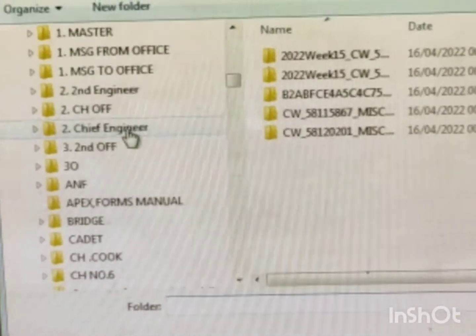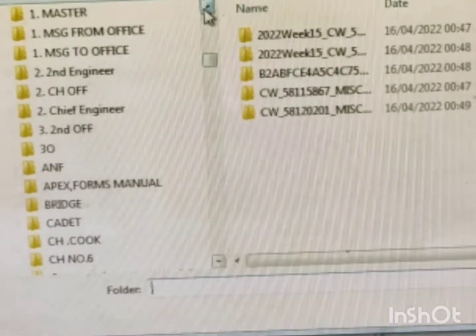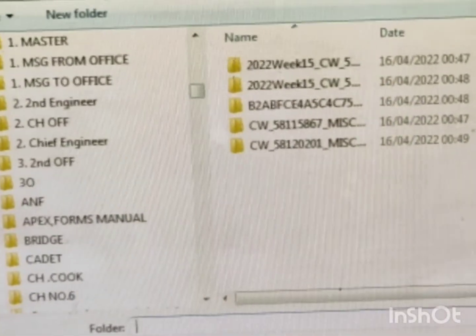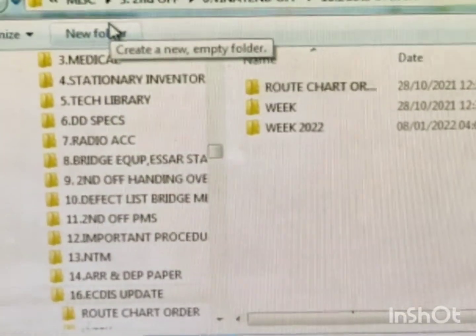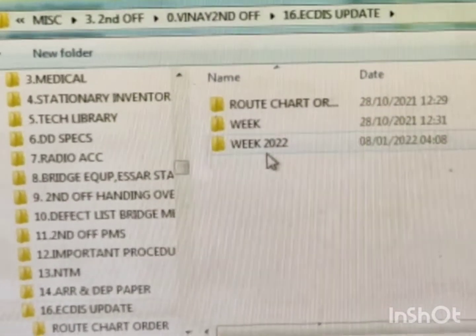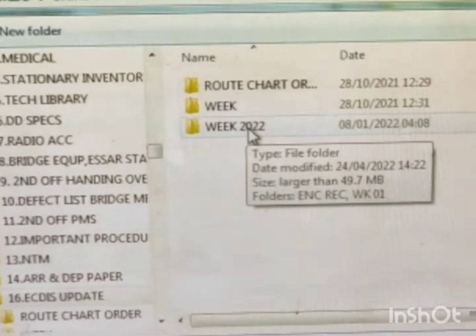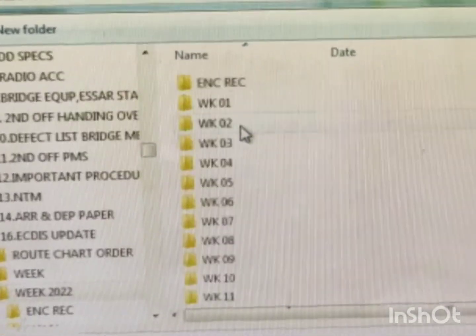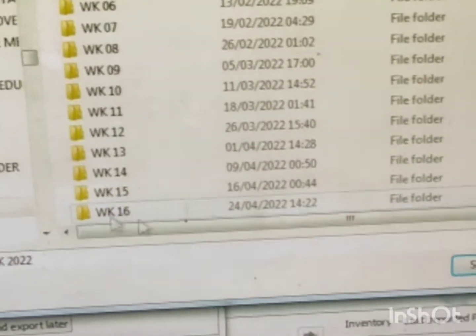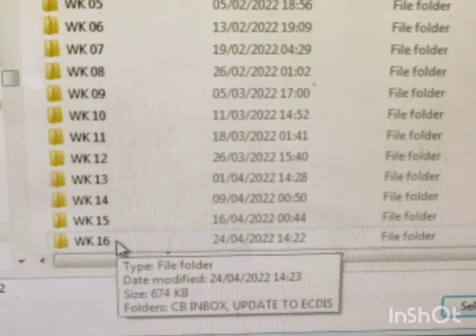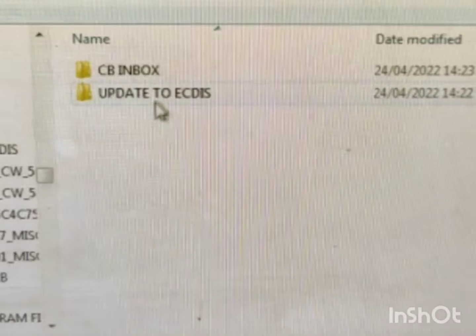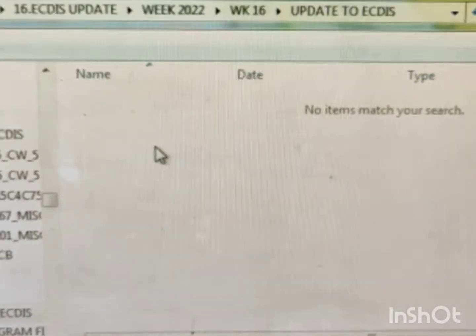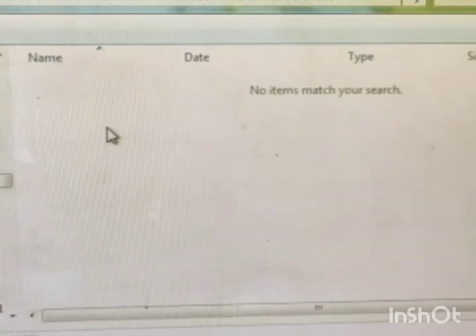Before exporting, you can cross check what folders are there. Okay, it should always be the ECDIS folder. There will be many folders, but you have to do the export with the ECDIS folder only. In that folder only you can see the weekly notice 2000 and previous notices also. So when you do the export, you are coming to the weekly 16, which has all the updates stored in your CB inbox. Now the update to ECDIS is an empty folder. After updating to the chart browser only, you have to copy from the update to ECDIS.